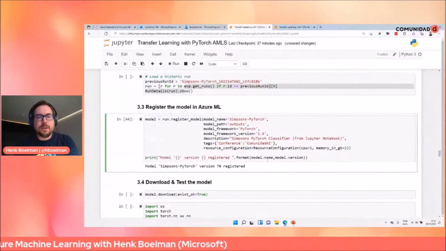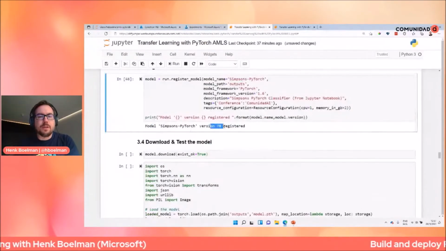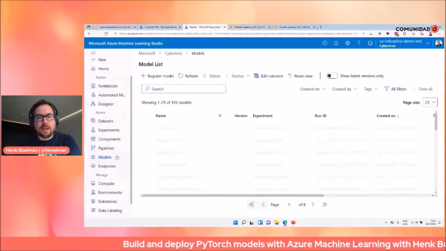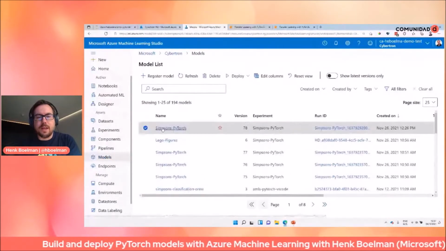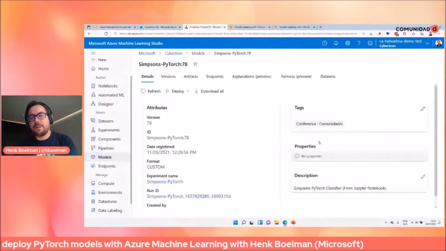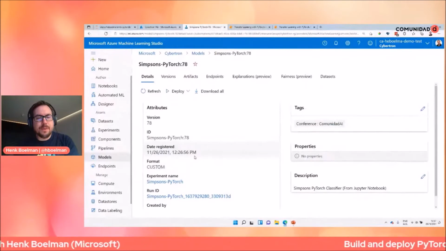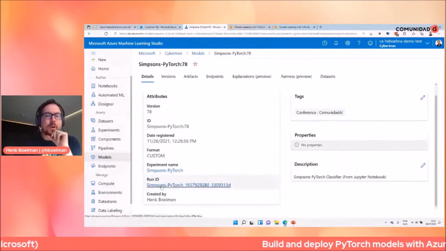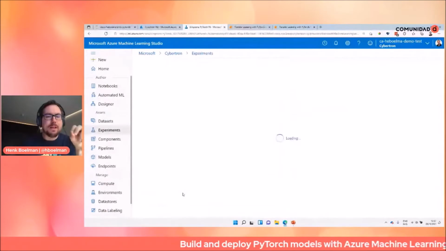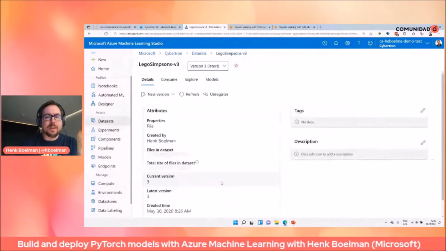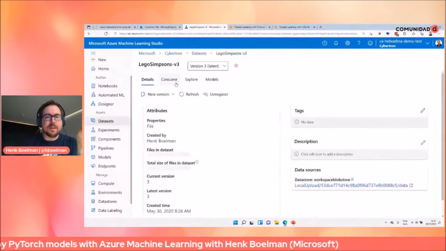So now the model is registered, version 78. And you can go to models and actually find version 78 here. So we see it has been tagged, format was custom. But the cool thing now, what makes Azure Machine Learning really cool, is we can go from our model back to the experiment. In the experiment, we can find back the data. So now we can trace this whole process.